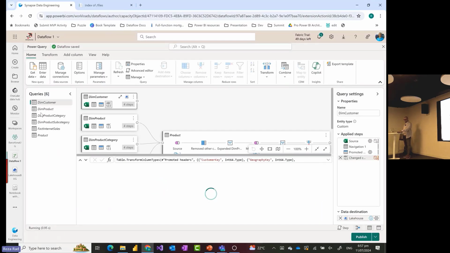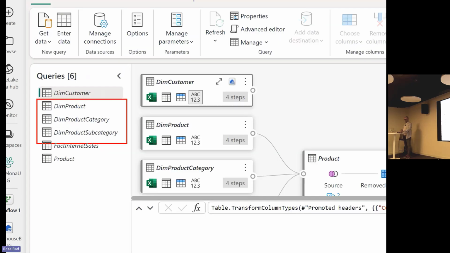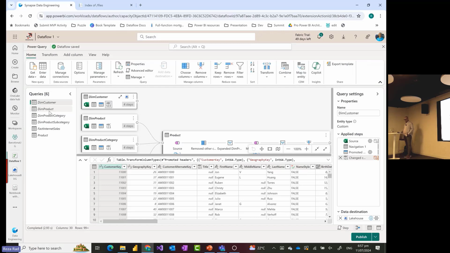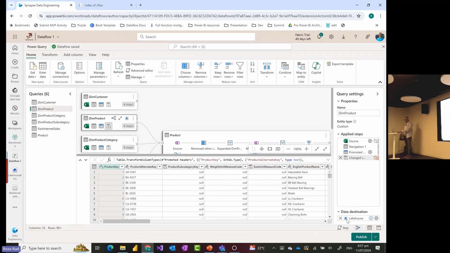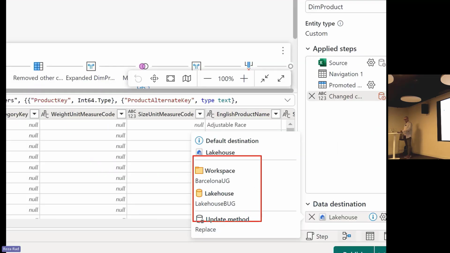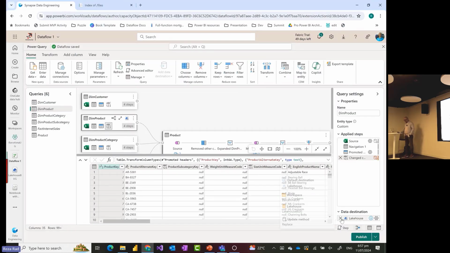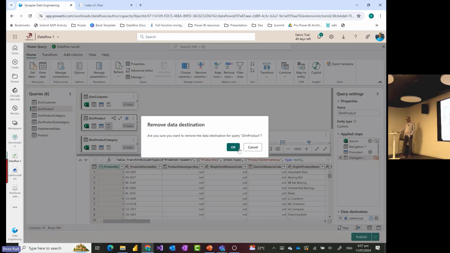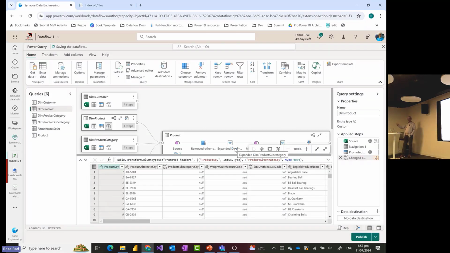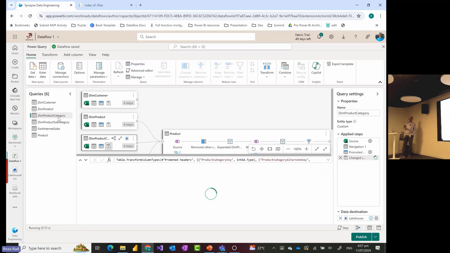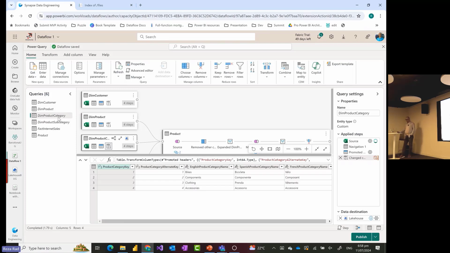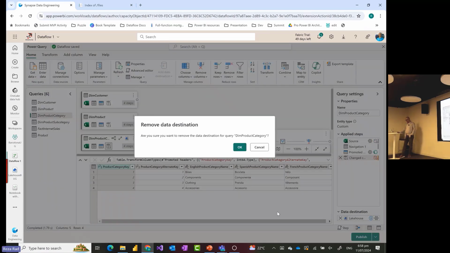The other thing is that these three tables, in product, subcategory, and product category, I don't need them anymore because their data is already loaded in the product table. But when I click on them, they also have that destination lakehouse available here. I don't want this to happen, so I can just delete this. This is similar to the disable load option we had in Power Query in Power BI Desktop. These tables are still part of the refresh process, but they are not getting loaded into that lakehouse as a separate table themselves. So removing this one too.